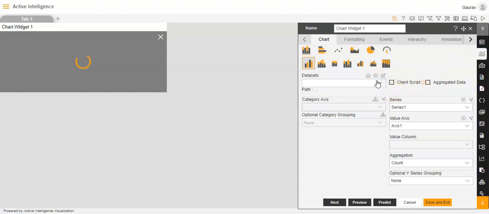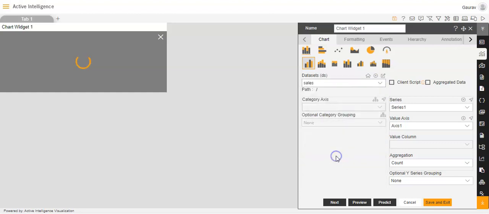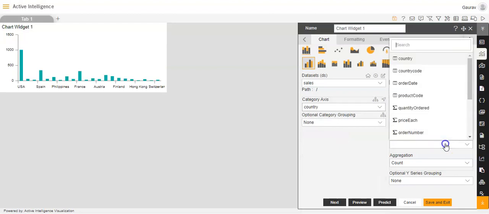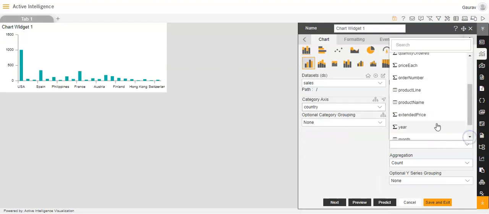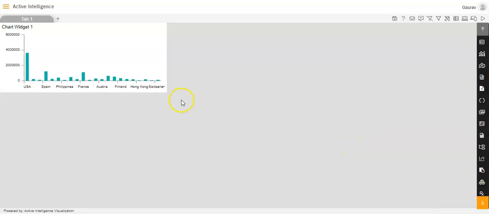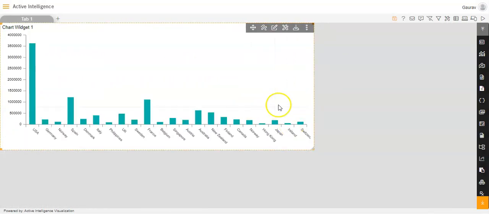Dataset I'll be selecting as sales.ds here. Category axis I'll be keeping country. Value column I'll be keeping as extended price, and aggregation I'll select as sum here. Once I do that, I'll click on save and exit, and you'll see that we have created the chart widget in the dashboard like this.